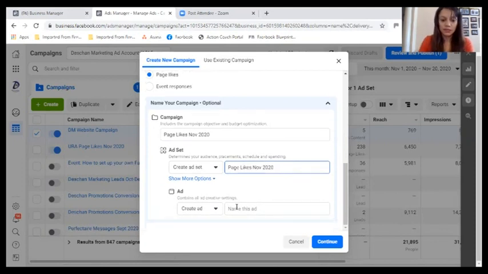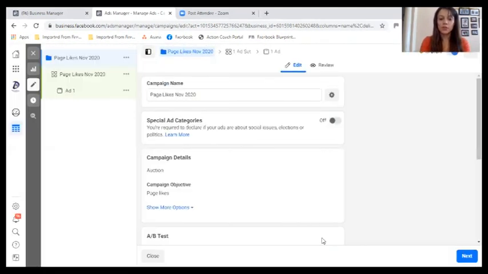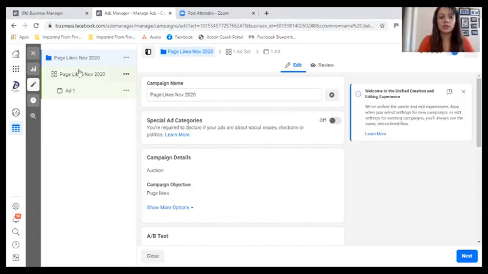Okay, then the ad, I'm going to just say ad 1. Of course, if you have different ads running, you can specify that too. So let's click on continue. You're going to click continue, and this will create the campaign for you. This will populate the information that's already there, and then you can select the information that you want to add.